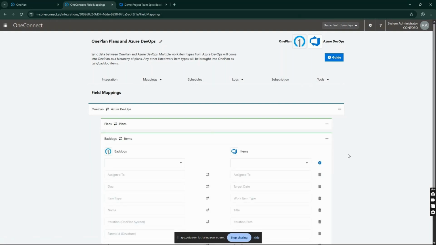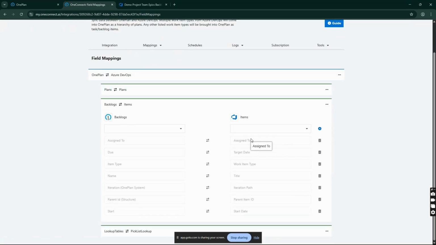Same thing with your backlogs. I can have my assigned to, my target date, my work item type, all these items come over into OnePlan or vice versa. However, I might want to say my target date in Azure DevOps, I don't want OnePlan to modify this. So I can just change this. And now, whenever I export data from OnePlan going back to Azure DevOps, this field will not be changed.